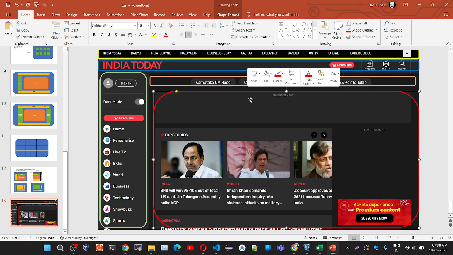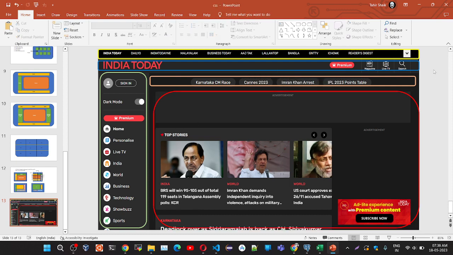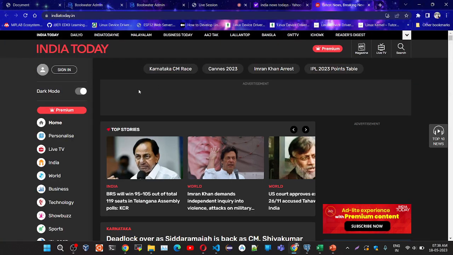So inside this box again we have sub boxes. This is one box, this is one box, and here one more box. Inside this box again we have 1, 2, 3. So you need to divide everything into boxes. For example, you can inspect it.